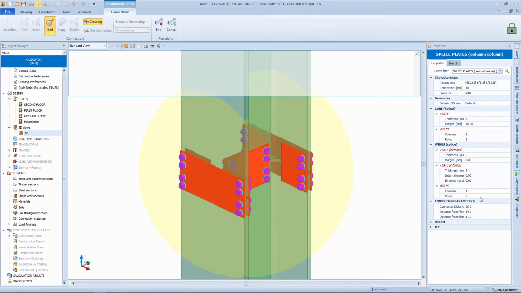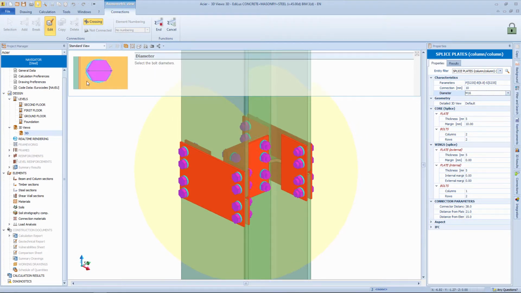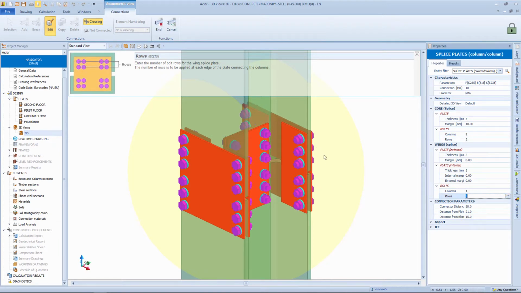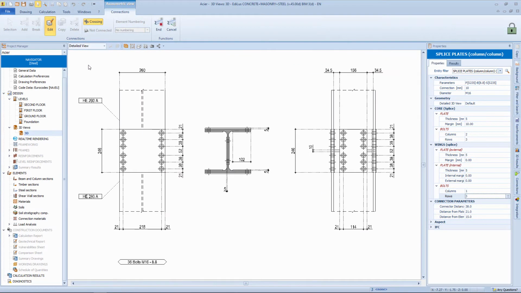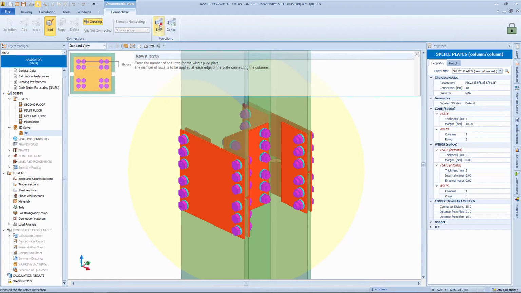In the connection properties we need to define all the relevant parameters. For example, the diameter of the bolts. We can choose the number of rows of bolts to be inserted, if we want them at the core and at the wings. While we edit the properties, we see that the object is dynamically updated. With the detailed visualization, we can also have a preview of what will be the final drawing, the constructive detail of this link. Once the choices have been made, we can then end the process.